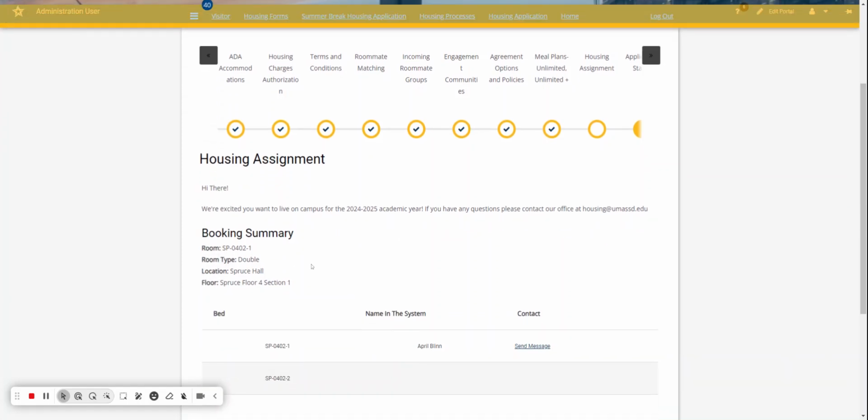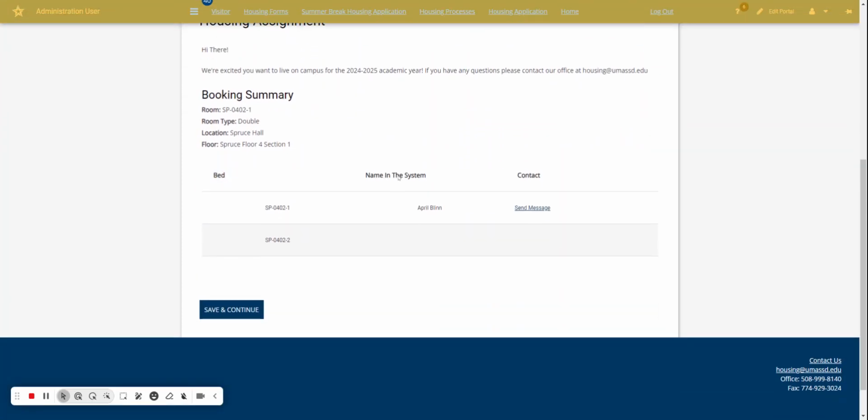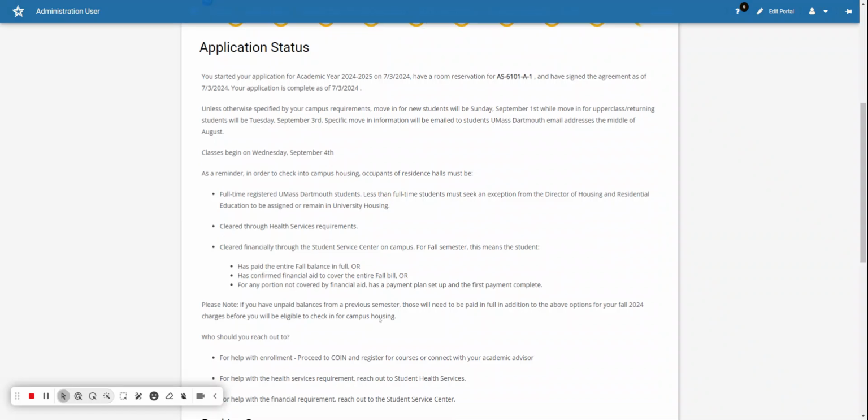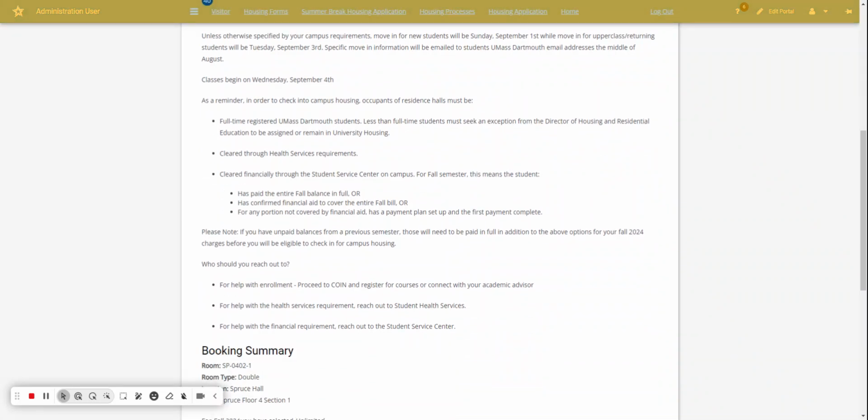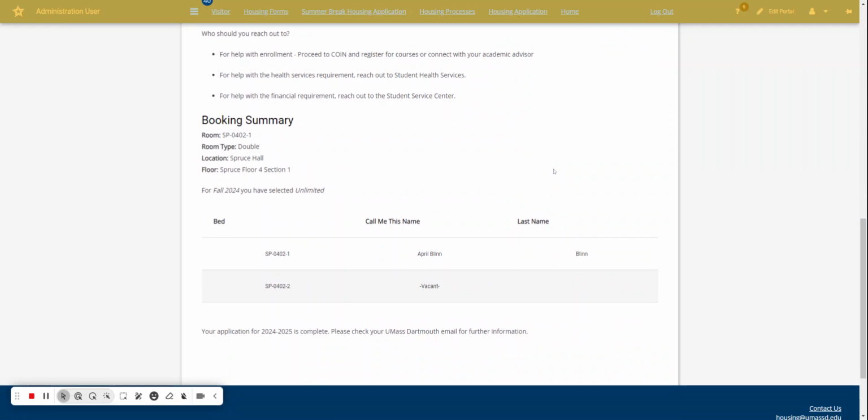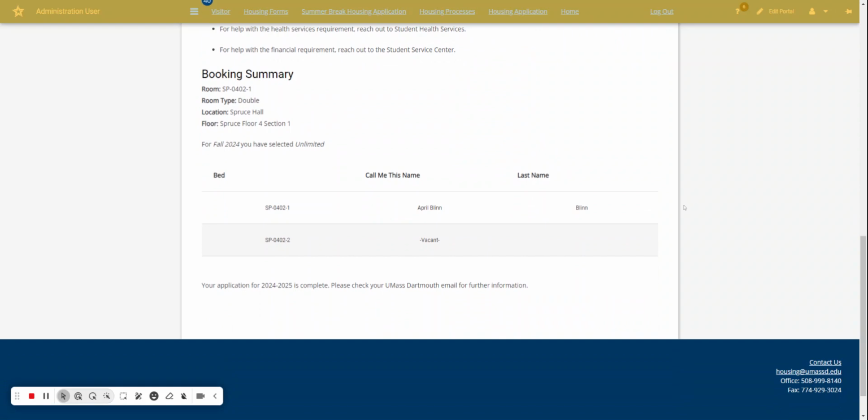I can now see my housing assignment and my booking summary. If I had another student in the bed space, I'd be able to see their name in the system and send them a message. The last page is the application status. Here you can see when move-in will be, when classes begin, our eligibility requirements in order to move on campus, as well as, again, my booking summary in which meal plan I have selected. My application is now complete.